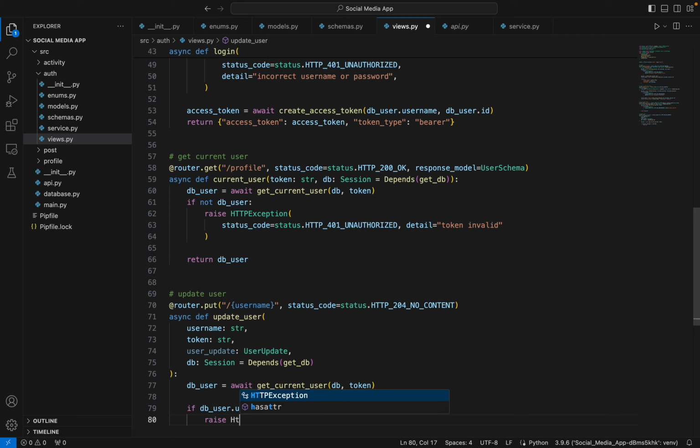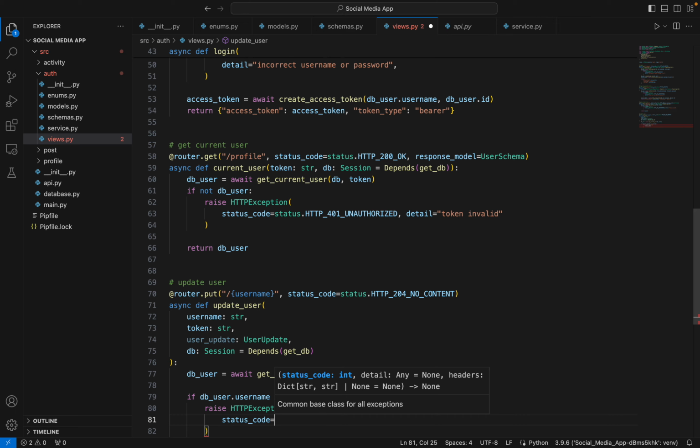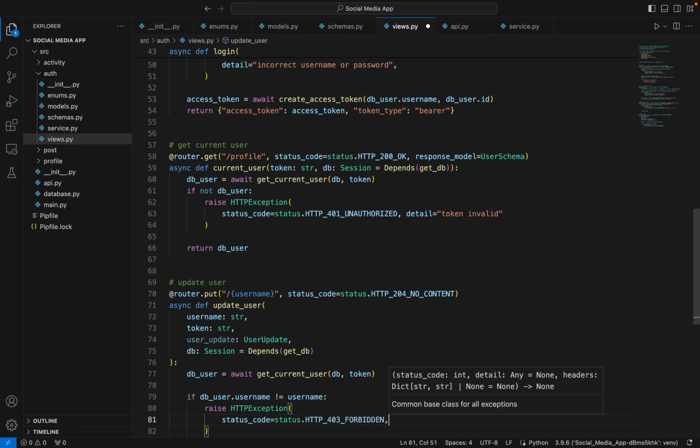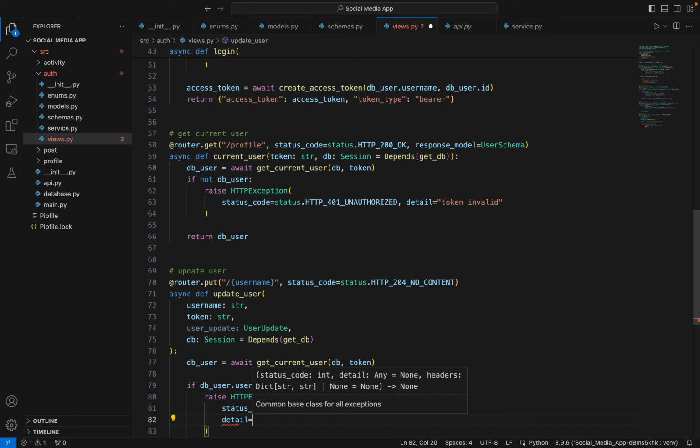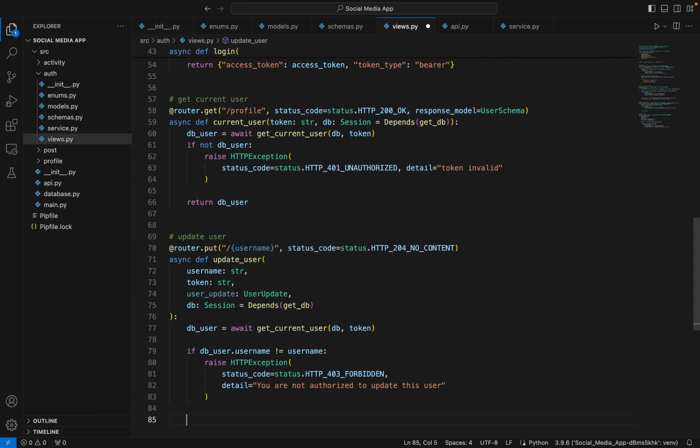then we'll raise our http exception, and the http exception status code is going to be status dot forbidden, and we'll also put detail, and detail is going to be you are not authorized to update this user, like that. So now we have checked that this user is authorized to update the above user with the username. So now we'll move on to the main updation part.